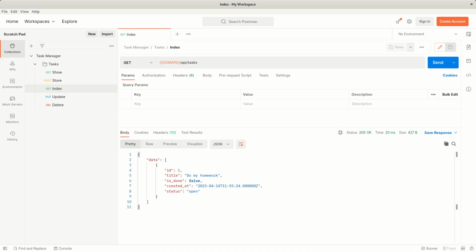Welcome to this next section. In this section we're going to look at the index method of our task controller. So the list of tasks that are returned by our API. What we do now is simply show all the records that are in our database.